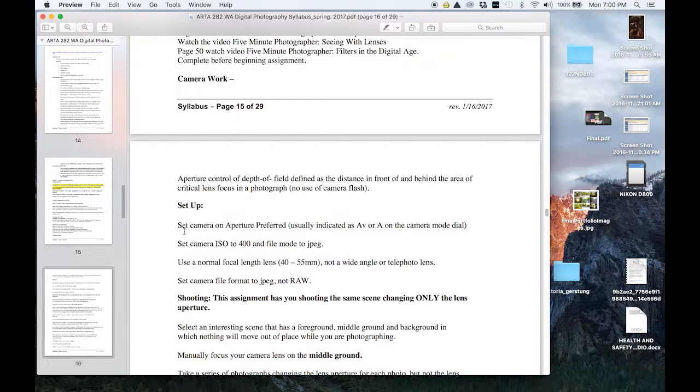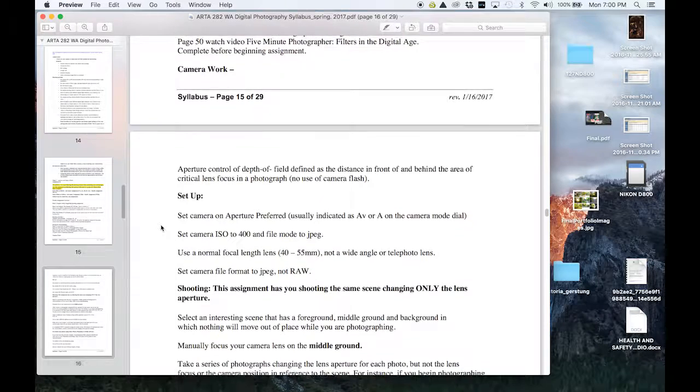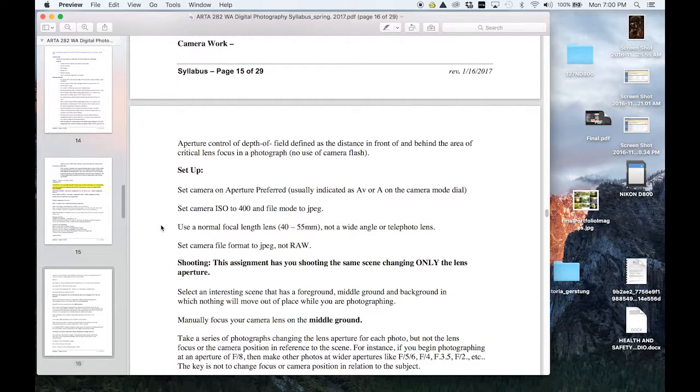What this is going to do is it sets your camera in a semi-manual mode. The camera is going to control the shutter speeds for you, but you are going to control your apertures. So every time you change your aperture, it will change to the appropriate shutter speed.